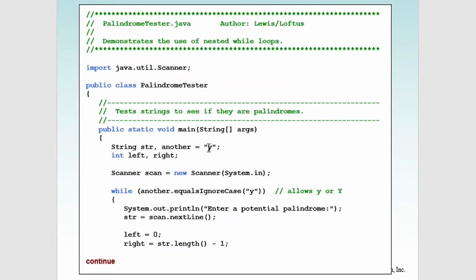One of them is set to y. They have a left, they have a right. They create a scanner object. Then they have a while loop that is using this string, and they're invoking the equals method. So they're basically checking to see if this string contains y.